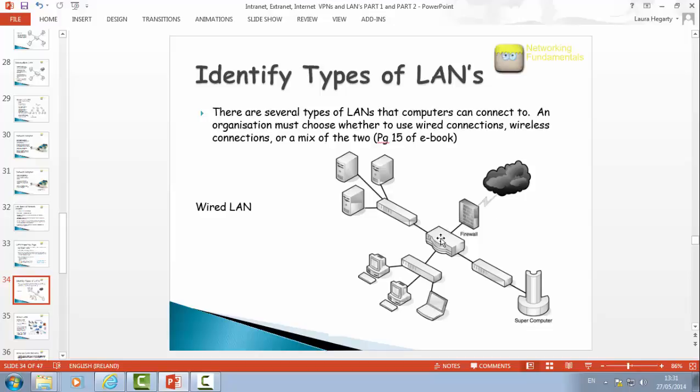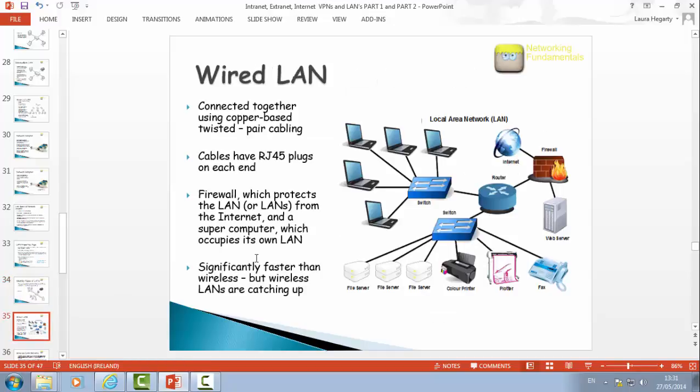So inside it is the router connected to the firewall. You're still within the LAN here, but outside this you are connected to the internet and outside of the LAN. Wired LANs are significantly faster than wireless, but wireless LANs are catching up.